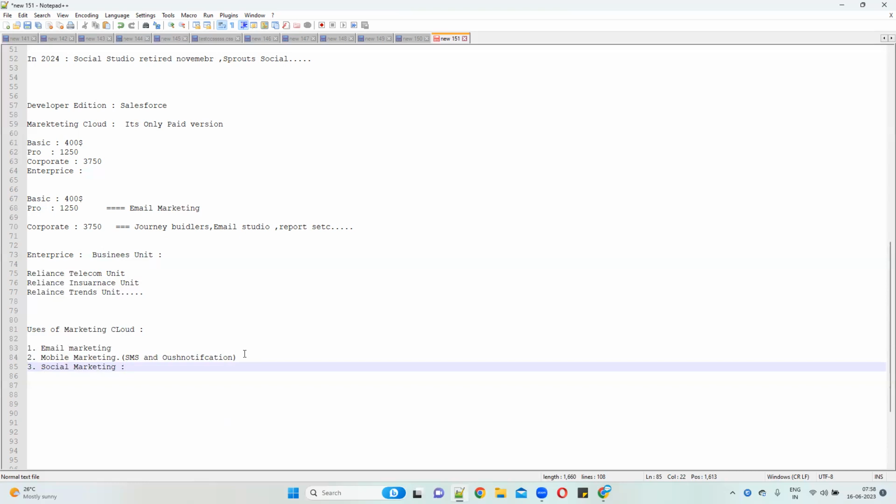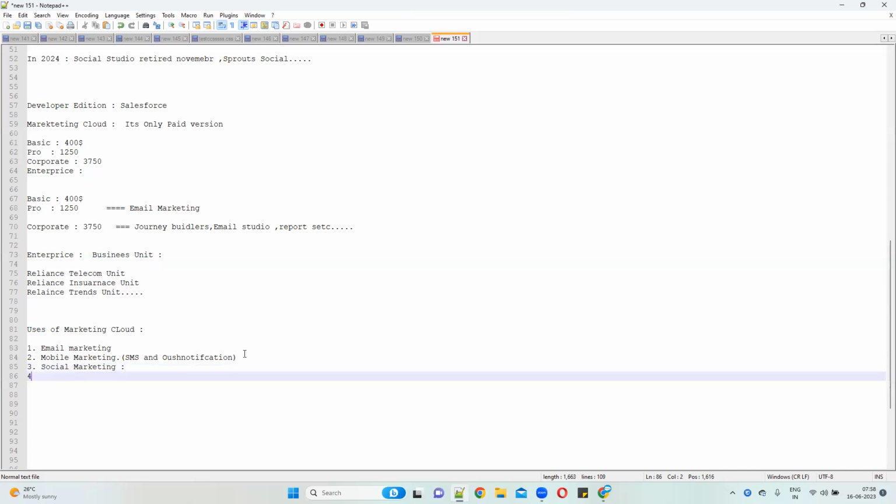And we also have something called advertisement. You can create separate ads for your data and post them. Advertising Studio. Normally we call them studios: Email Studio, Mobile Studio, Social Studio, Advertising Studio. Just for understanding purposes, I'm using these words: what we can do with email, with mobile, with social.